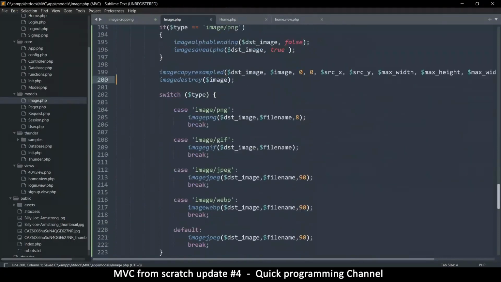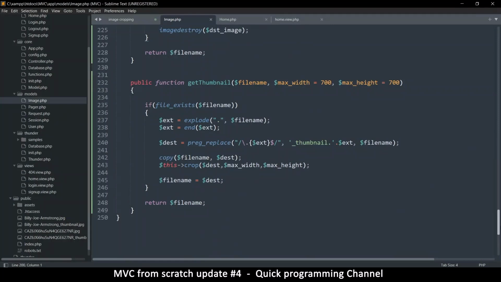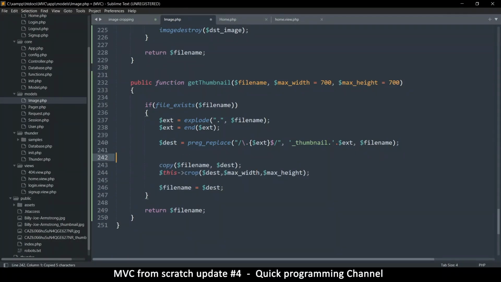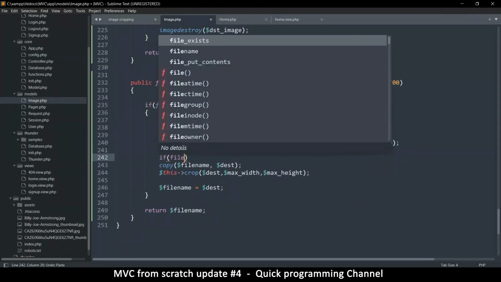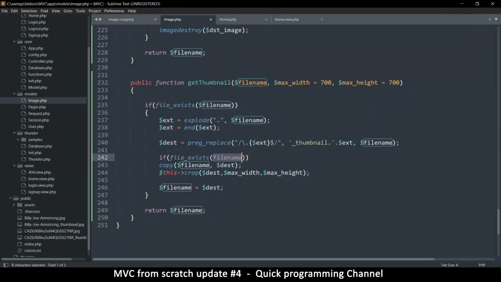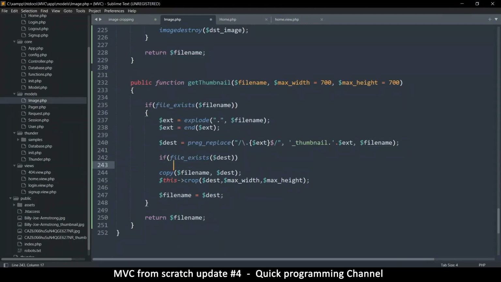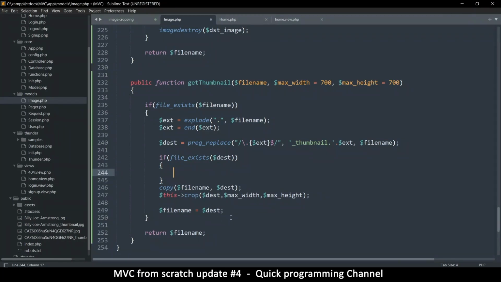So let me move down here to the thumbnail part. Now, if the file exists, we check the destination, right? If there's a thumbnail already existing, there's no point in actually making a new one. So instead of going through the crop process every single time, we're just going to check if the destination exists. So we're going to say if file exists, because if it does, we can do a shortcut instead. No need to trouble ourselves.